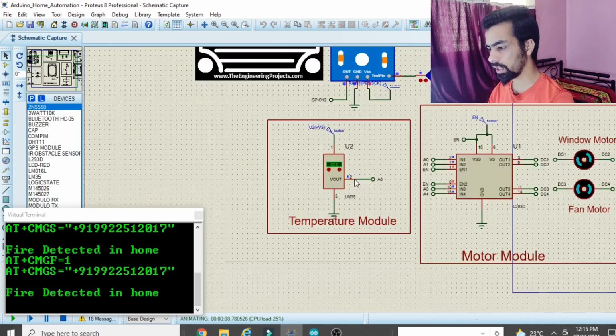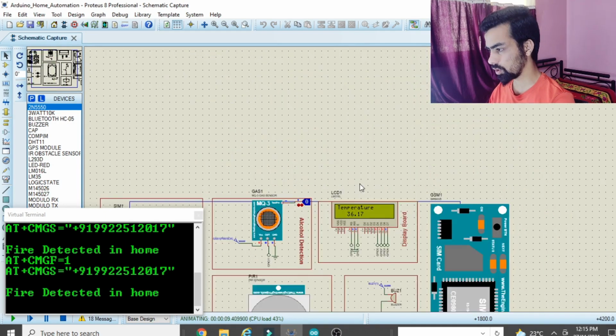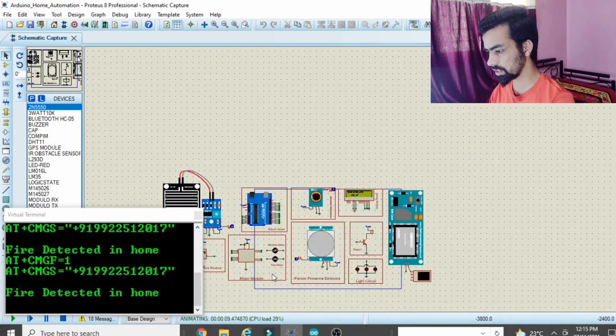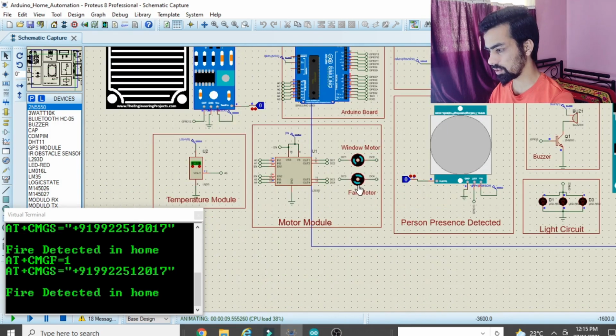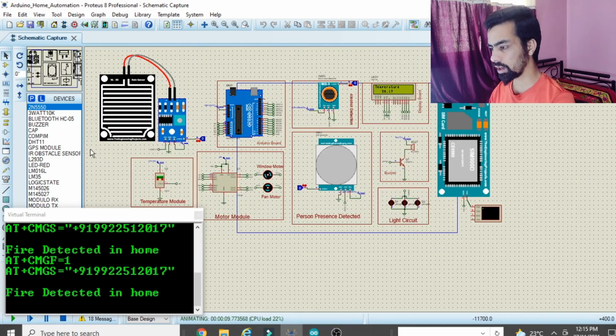Now if I give a higher value above 35 degrees Celsius, then the fan should start rotating. Now you can see on the LCD the temperature is 36 degrees Celsius and the fan starts rotating. So this is the basic flow of this project. Now we will see how to design this circuit in the Proteus software.